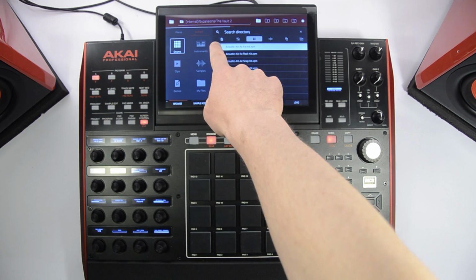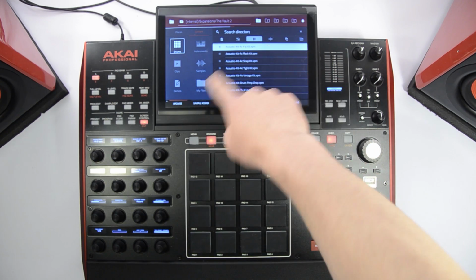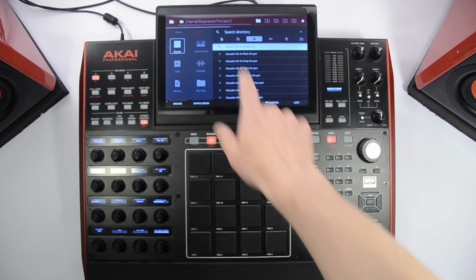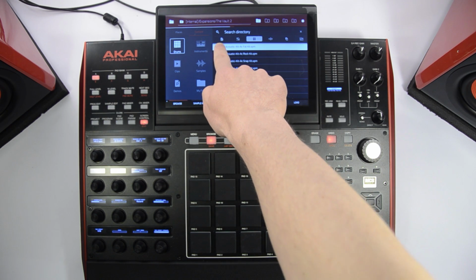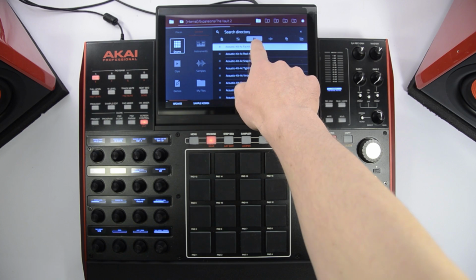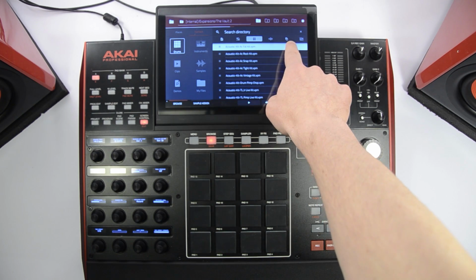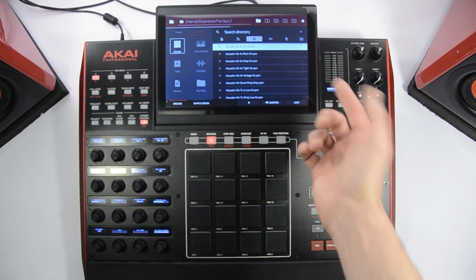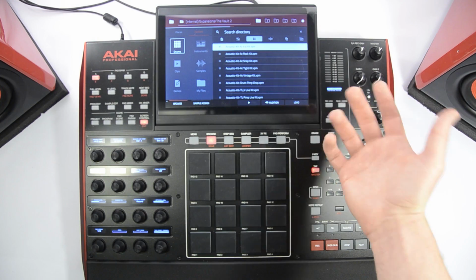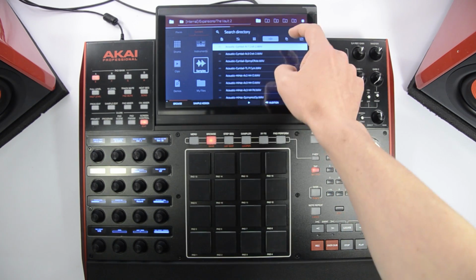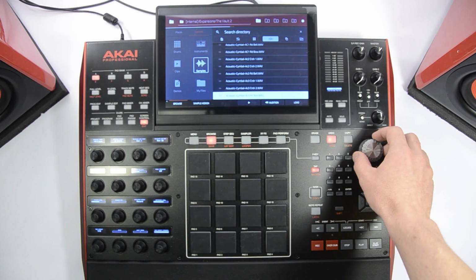You can see at the top there's a few ways to sort through what you're looking at in the browser. We've got an icon here for project. Next is sequence, programs, samples, and then all files. What I want to do, because I'm looking for a specific sample, I'm going to look for waves. I'm going to go to wave. So here's all the samples.